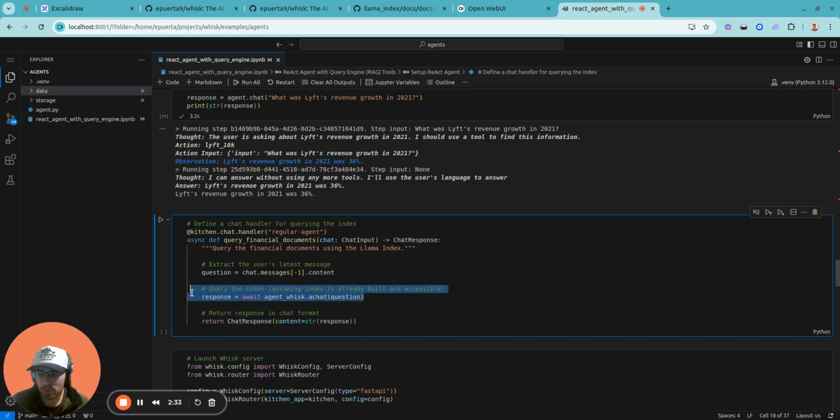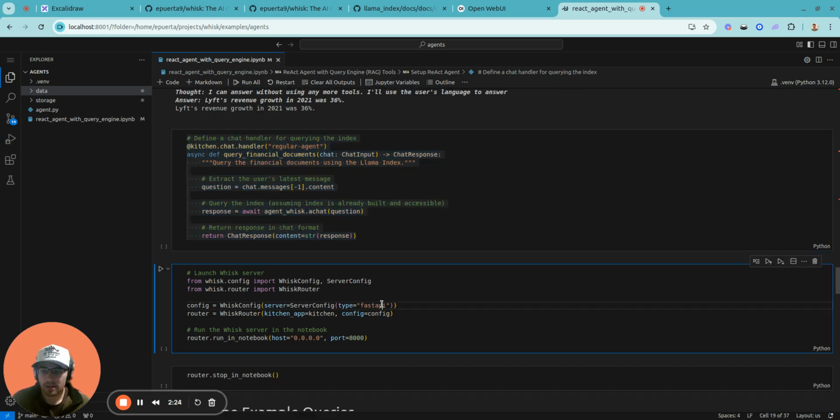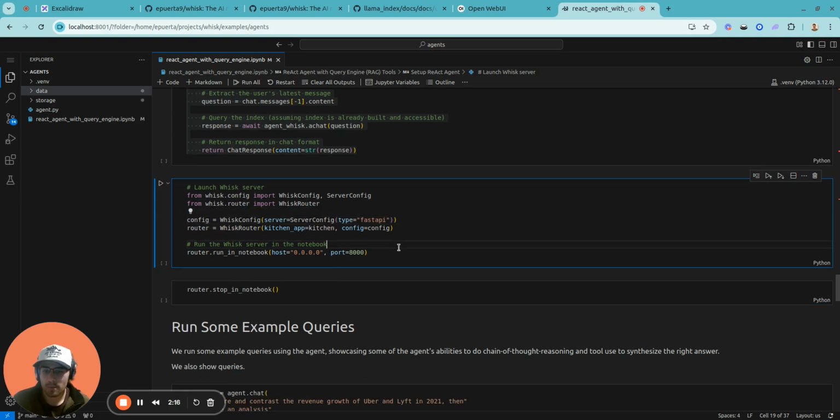So what we've done is we've wrapped the agent in this handler function that exposes it as an OpenAI API. The Whisk library, once you set it up, comes with a FastAPI router, which is extremely customizable, but it also runs in a notebook. So let's run that.